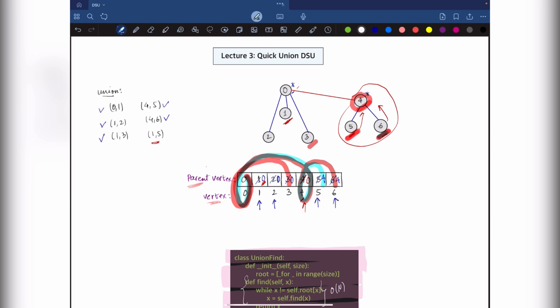In the next video, we will try to see how we can optimize quick union operation and why we even need an optimization for quick union operation.